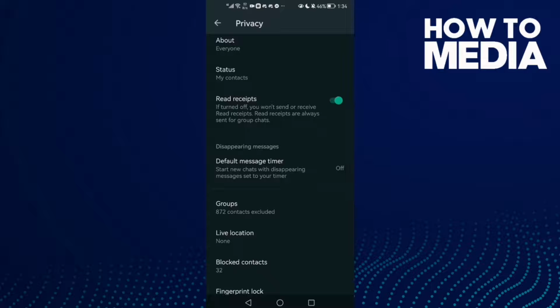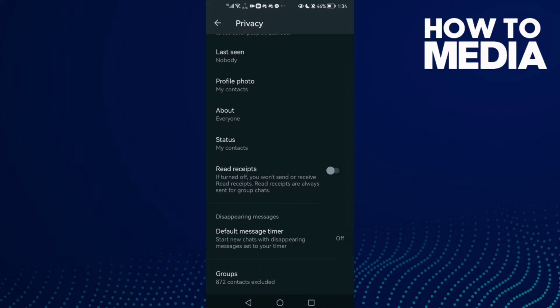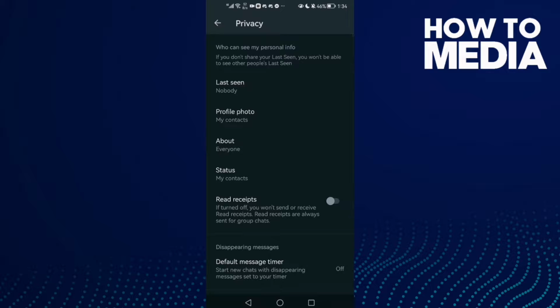If you want to turn it off, all you need to do is just click on it one click, and that's it. It's easy, of course. And now just go back, it will be saved.